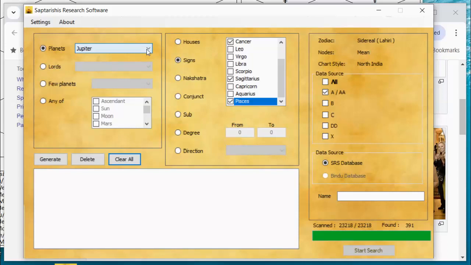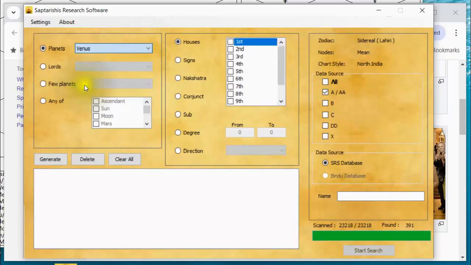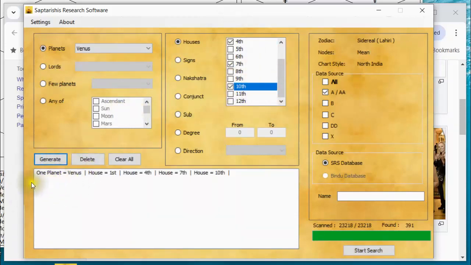So, let me start afresh here and say, never mind Jupiter. Let's say I want to look at Malavya yoga, which means Venus. Okay, so Venus, how do I find Malavya yoga? First, Venus must be in a kendra. So I'm going to tick house 1, house 4, house 7, house 10. Yeah? And then that looks right, and I'm going to generate. And then I'm going to read the line I've created. Venus is in house 1 or 4 or 7 or 10. Yes, that's good.